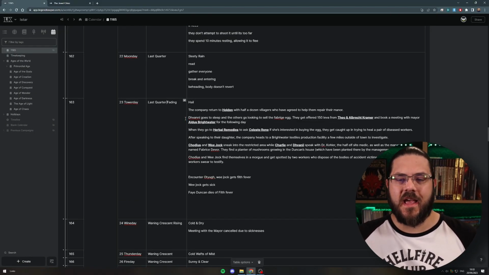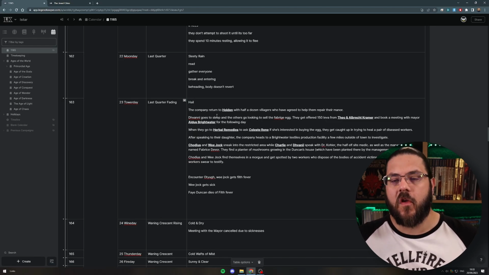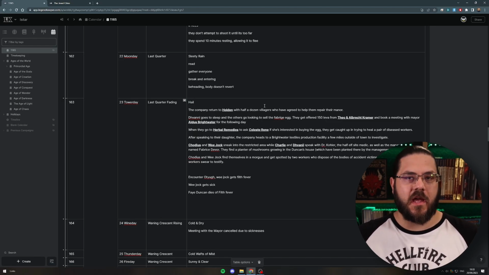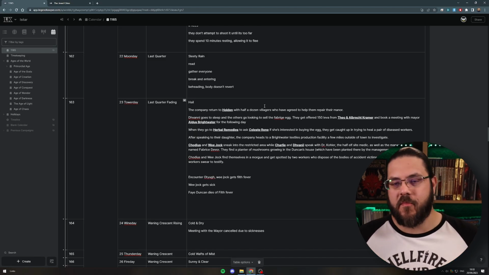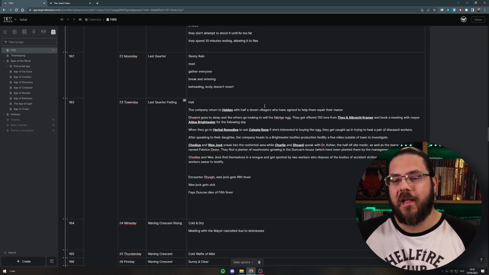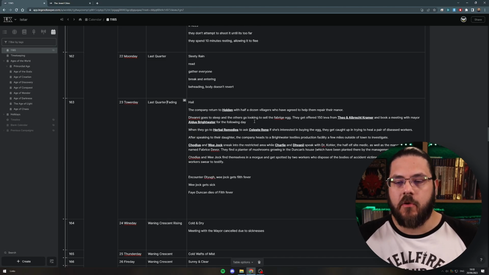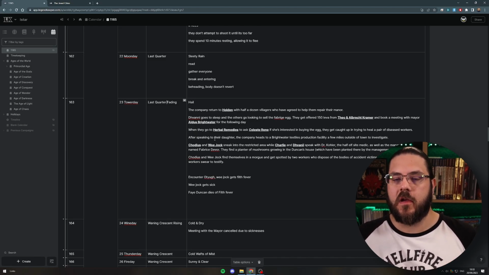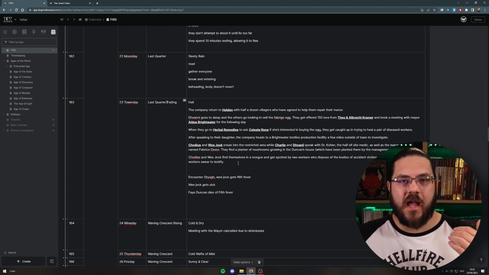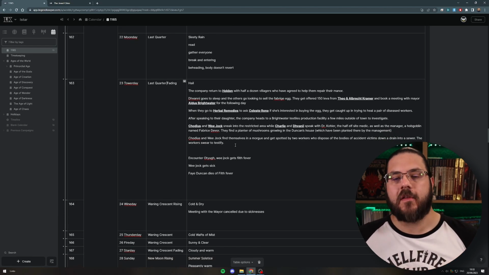So on this particular day, it was hailing. The company returned to the town of Holden with half a dozen villagers who they had co-opted into helping them repair their base, because they started with a base. And then we just make notes of what each of the players is doing through the day, what major events happen, and kind of plan out the next couple of adventures.